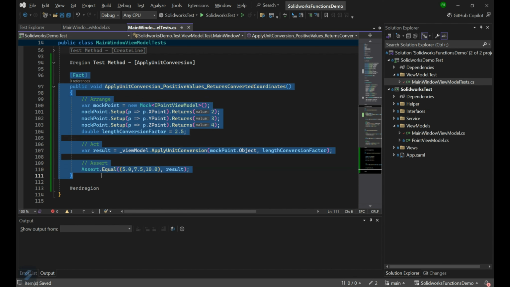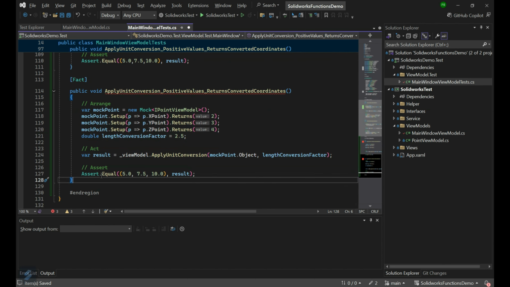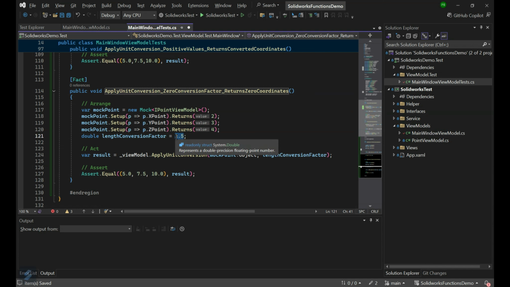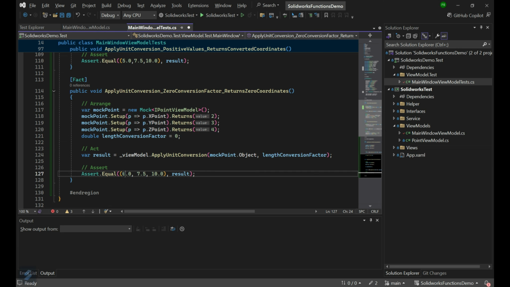Now, we copy the first method and make a duplicate of it. Then, we update the new method's name as shown. In this new method, we set the value of length conversion factor to 0. After this, in the assert section, we update the expected values and set 0.0 to all.